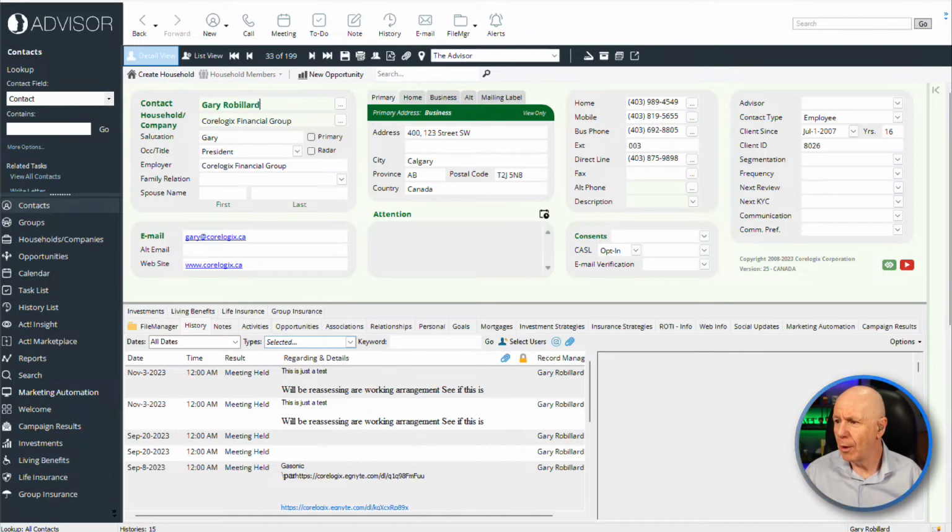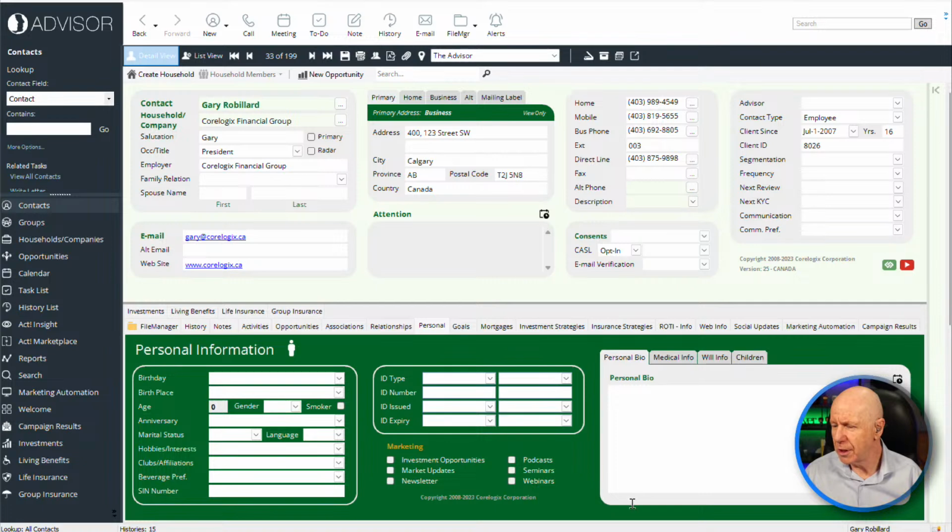And you'll notice we have rounded corners on these panels, and it makes it just look a little bit more modern. Let me go down here to personal. You'll see the same thing. You'll see rounded corners, and it just makes it a little bit ergonomically nicer to look at, right?